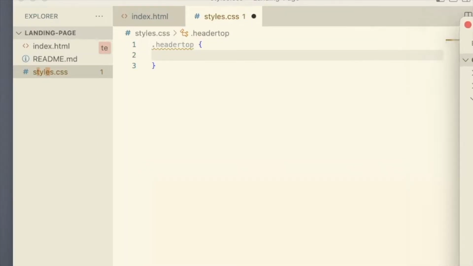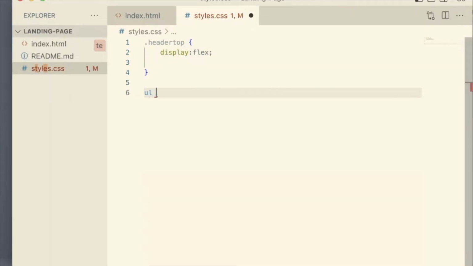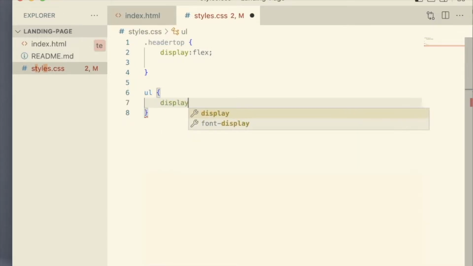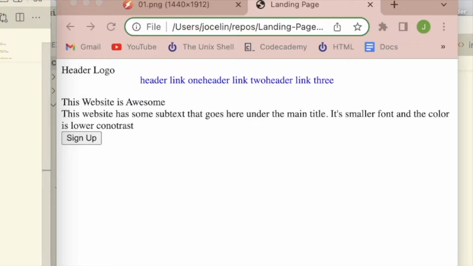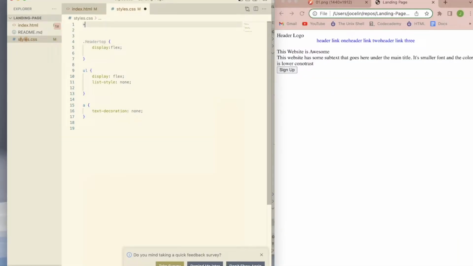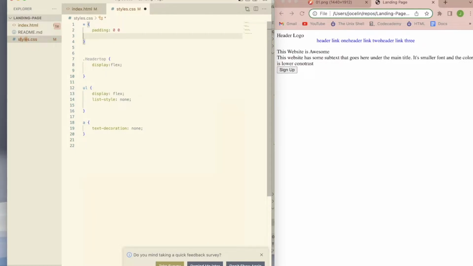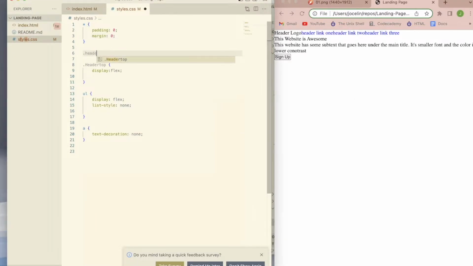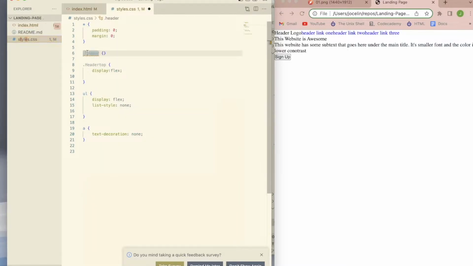Next, I open up the CSS style sheet and I begin to tag the class for the header top and the UL, the unordered lists, which are the link lists, and I add a display of flex to both of them. I also add a general style to everything by using the asterisk, and I get rid of any padding and margin. That way I have a clean slate to work with.